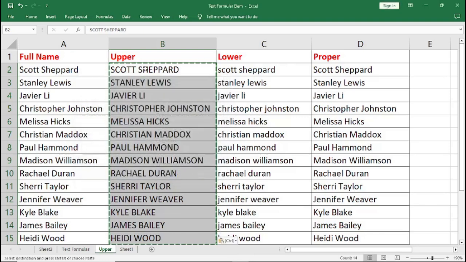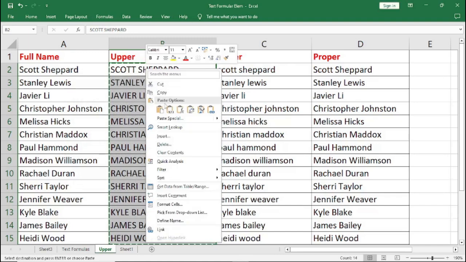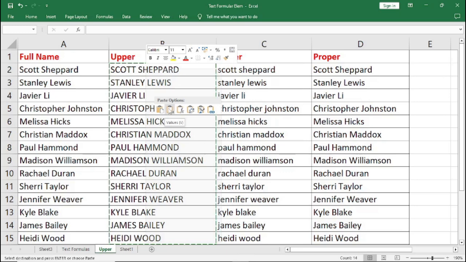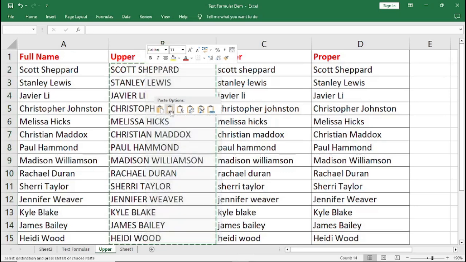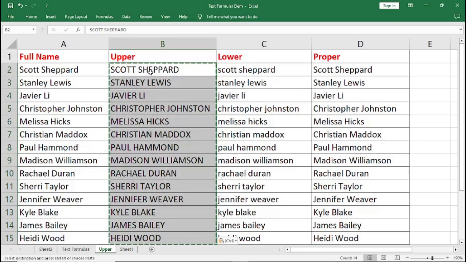The other way around, you can do the same thing by copying the whole thing, and then using paste special, paste value here. So click here, paste value, and that will paste only the value, removing the formula. This is how we can work with upper, lower and proper.